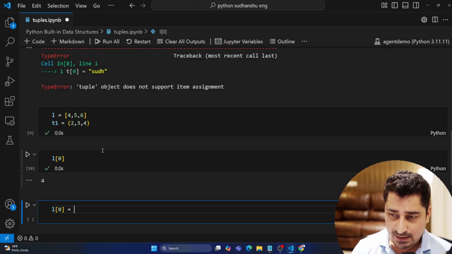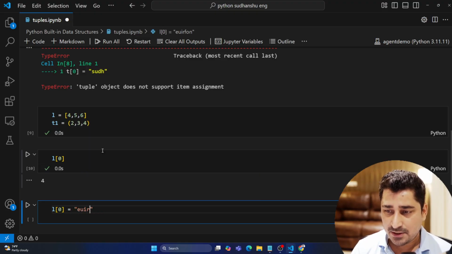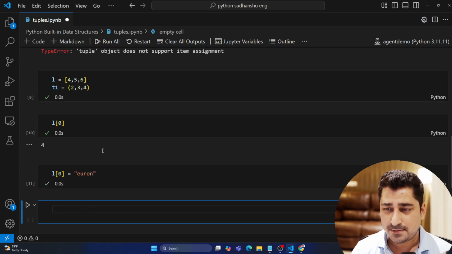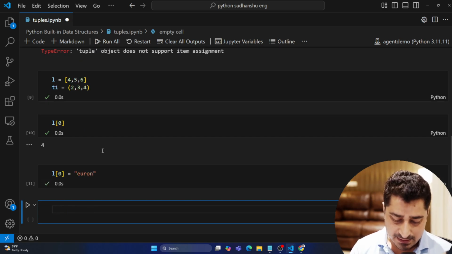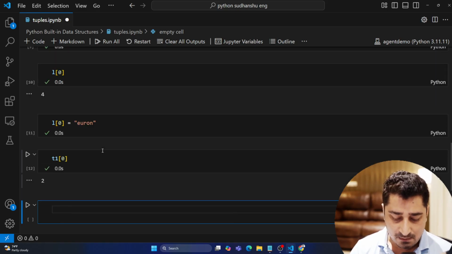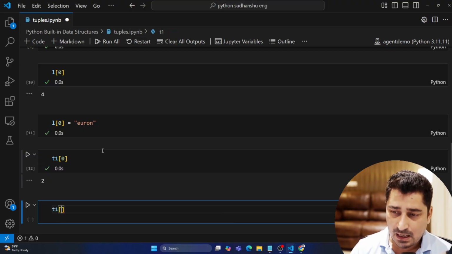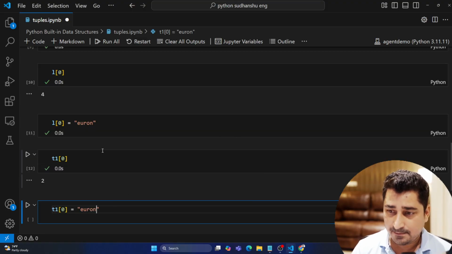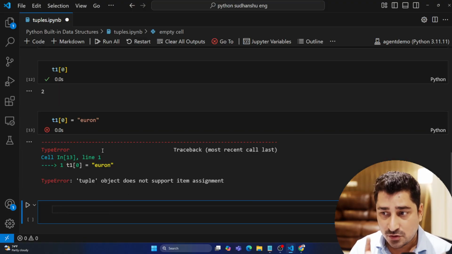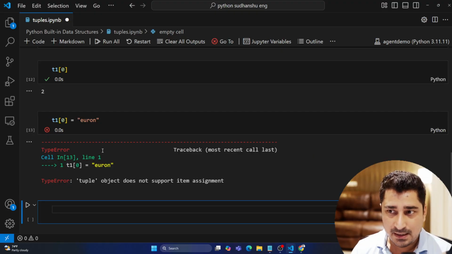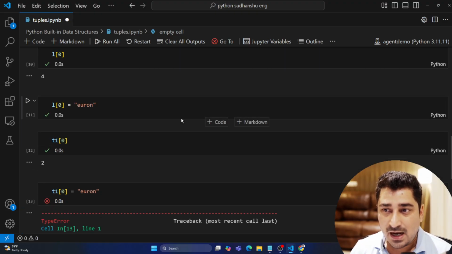So if I would like to store a tuple, I can try to store it. T1 is basically a tuple. So T of 0, I can access it, same. But T of 0, if I would like to make a change, I can't make it. So tuple is an immutable element. It is not going to allow you to do an item assignment.